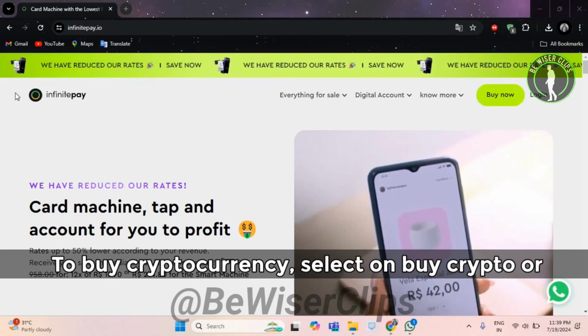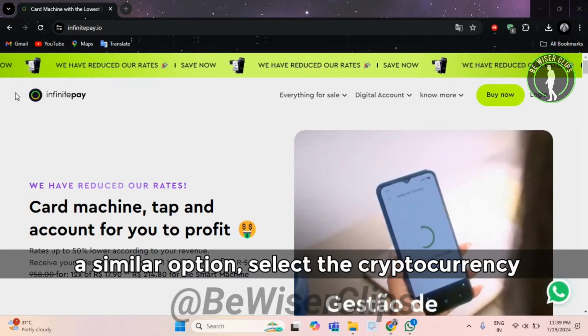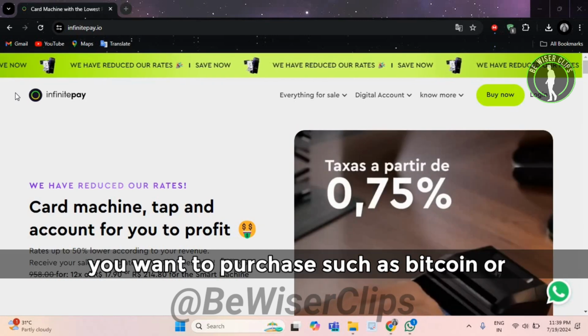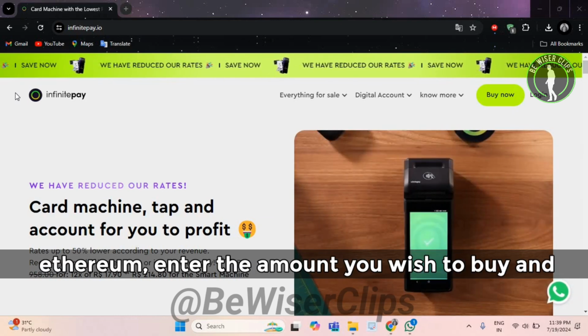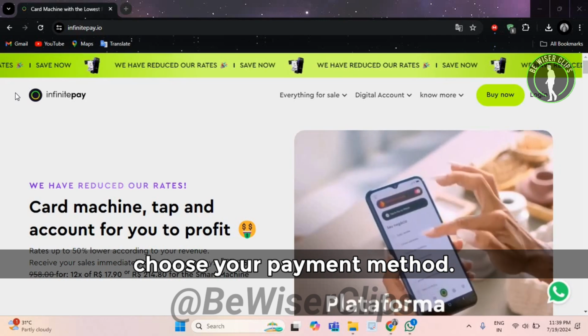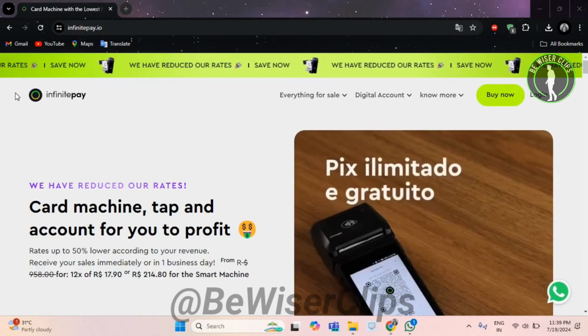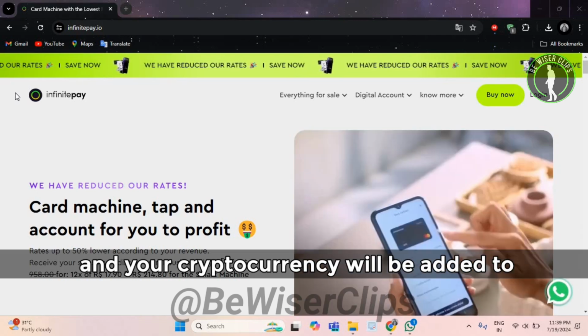To buy cryptocurrency, select Buy Crypto or a similar option. Select the cryptocurrency you want to purchase, such as Bitcoin or Ethereum. Enter the amount you wish to buy and choose your payment method. Follow the prompts to complete the purchase and your cryptocurrency will be added to your account.